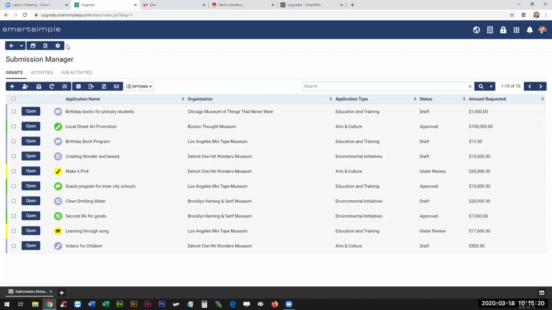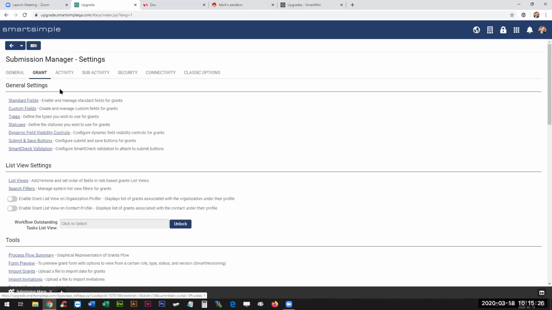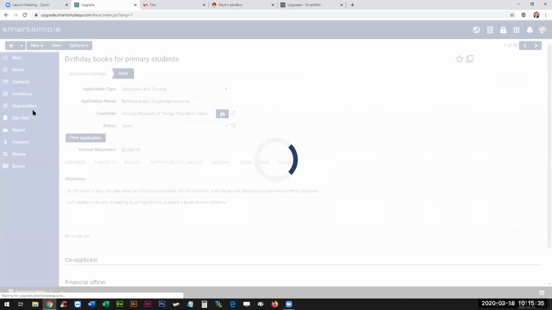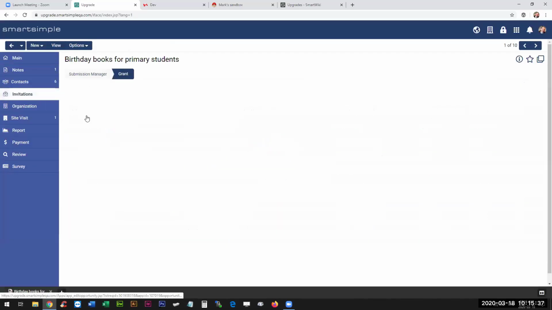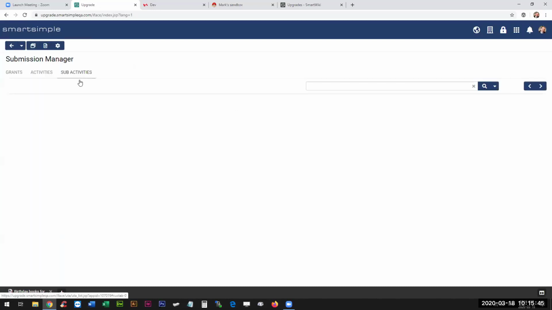Now we've made some other changes to the invitations as well. So I'm going to go into my UTA settings here. I'm going to go to the grant because that's where my invitations are on. Actually, before I do that, I want to show you one more thing. Also you'll notice here we have an import. If I wanted to import multiple people to invite them to this one application, I can do that here.